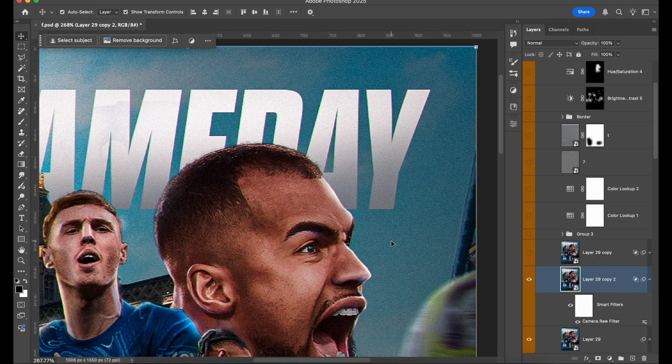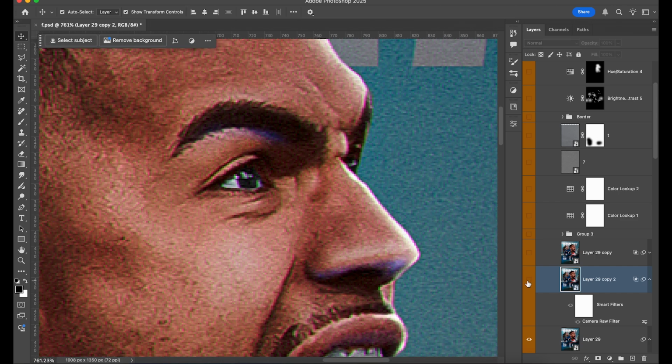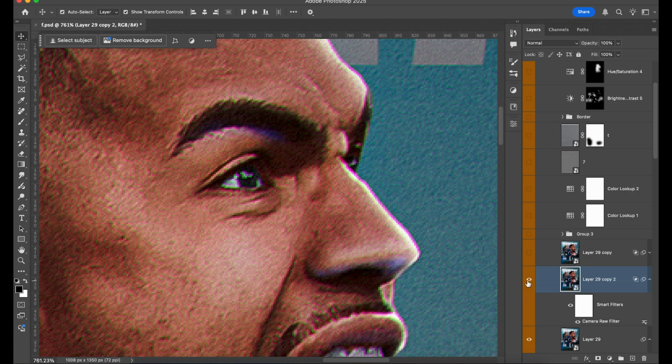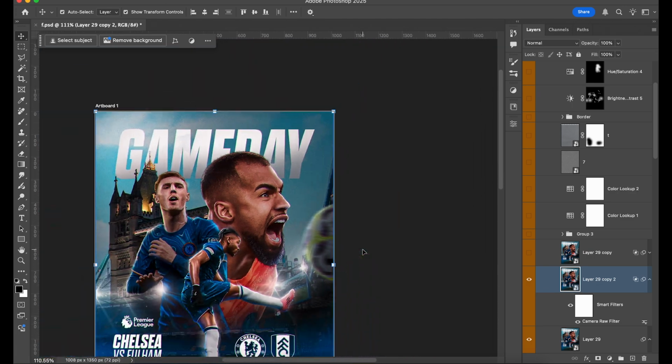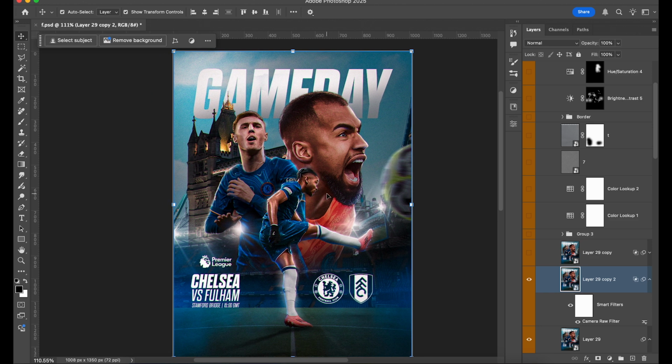So before, after. If I move it up, you see the effect a bit more. So it's a really nice effect. Once you're done with your poster, it just gives it a little bit more pop. You wouldn't know if you don't zoom in, but it makes a whole lot of difference.